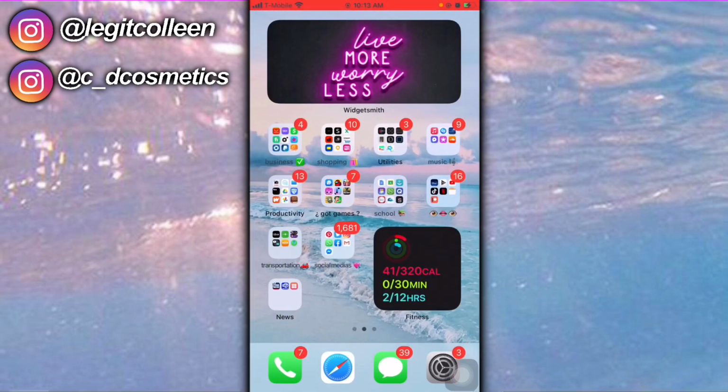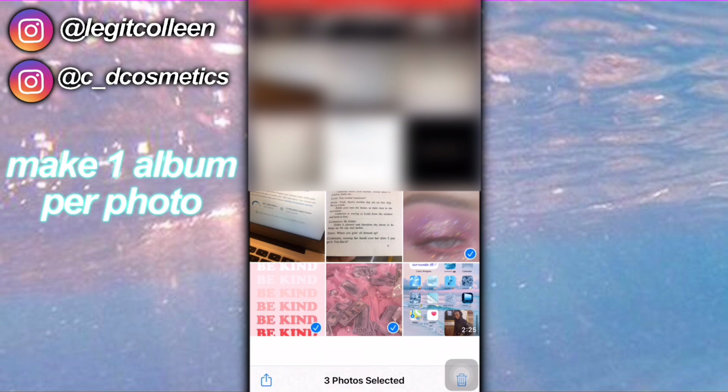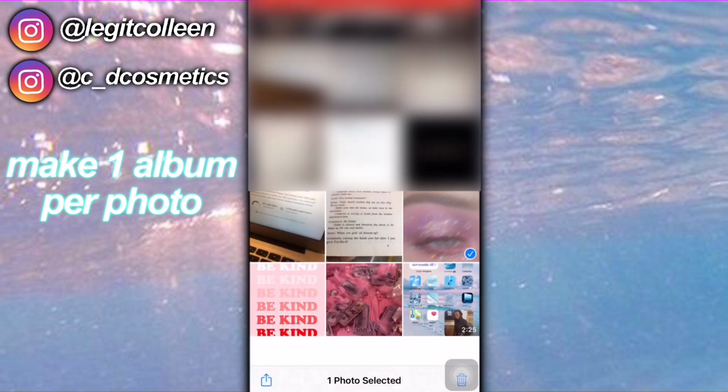Then you want to go into your photos, and once you go into photos, you want to get these 3 pictures, select them, and instead of selecting all of them like I did in my previous video, you're just going to do one at a time.